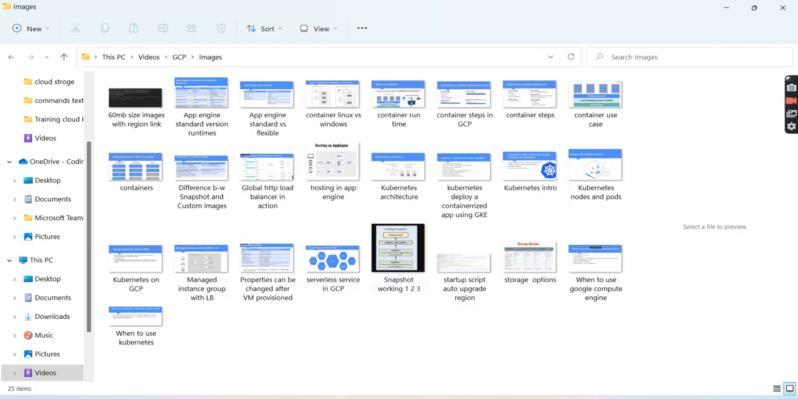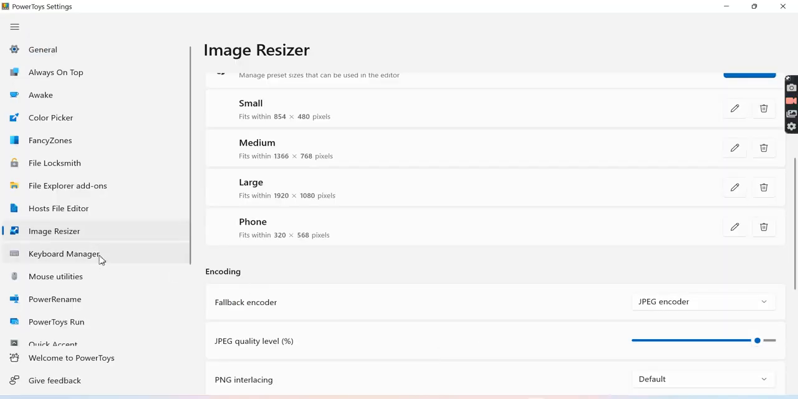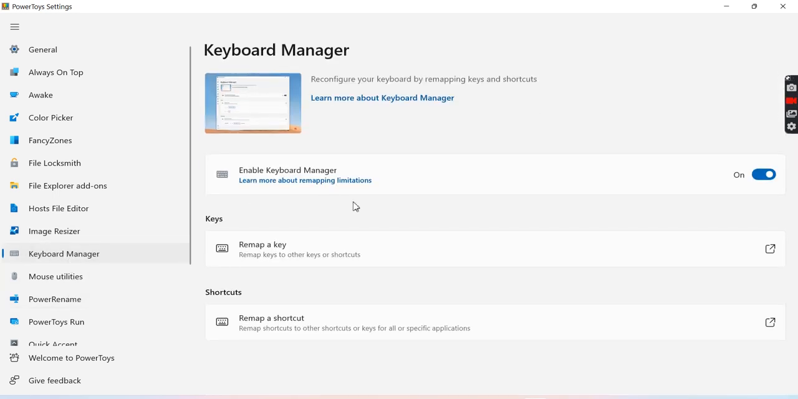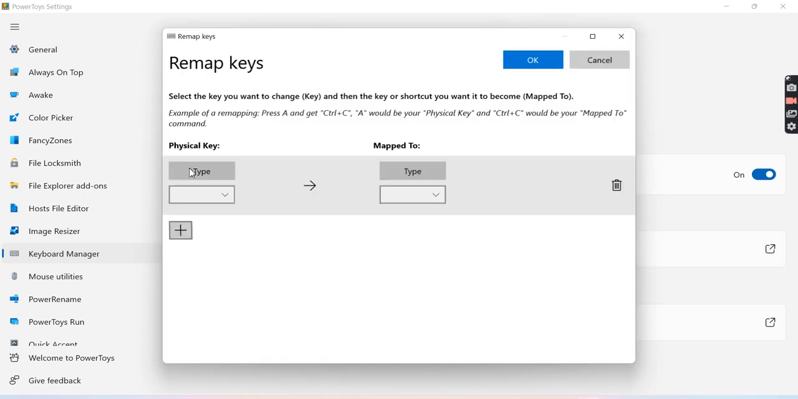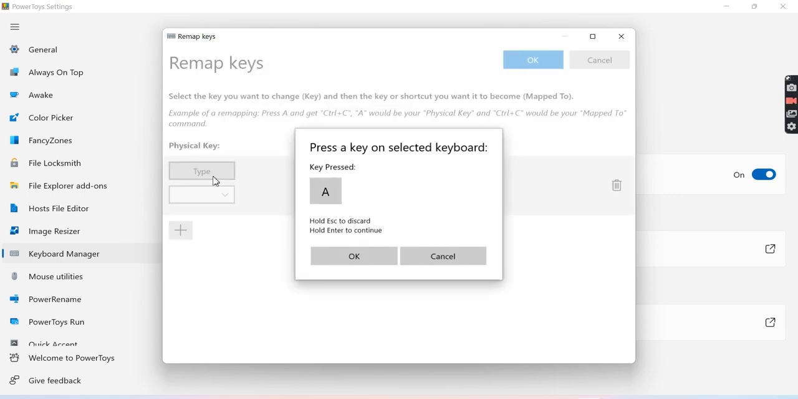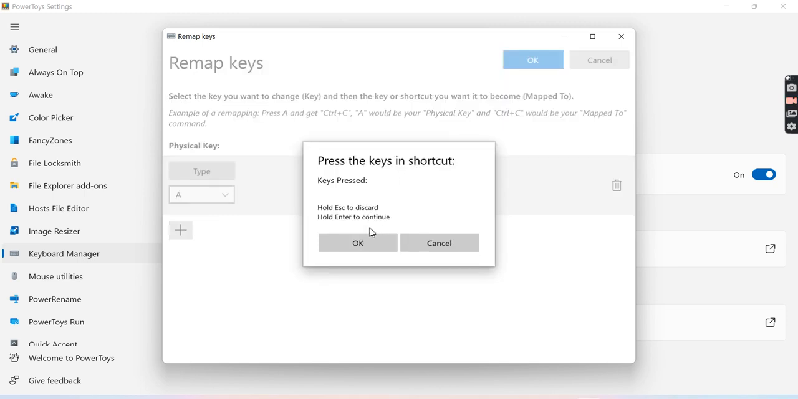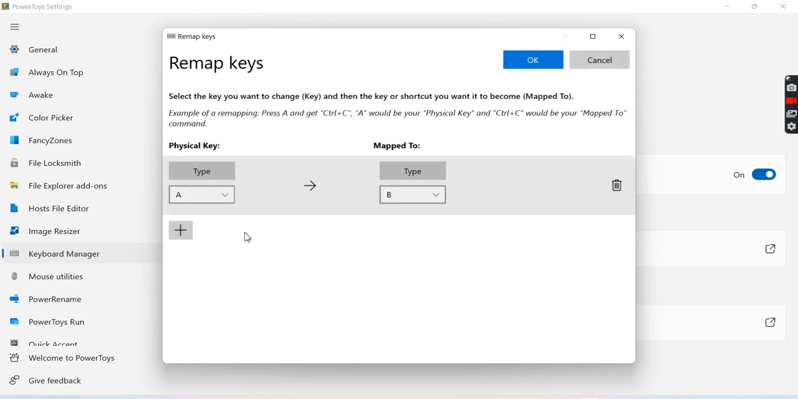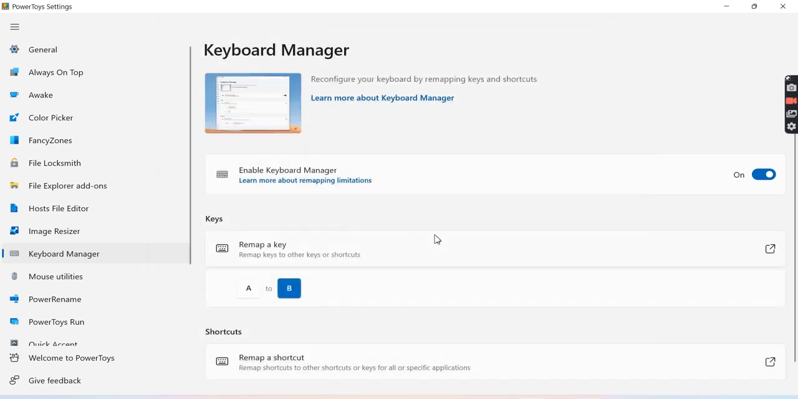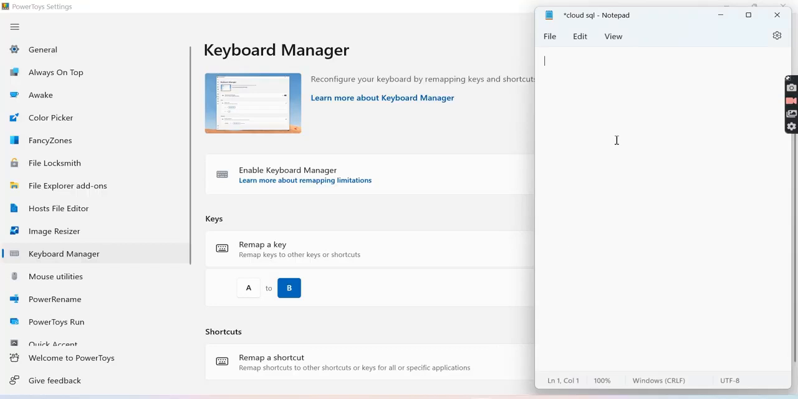Another important feature, after the image resizer I have already talked about, is the keyboard manager, where you can remap a key. Remapping means telling a physical key, let's take A, to map to, let's type B. So if I press A, it's going to type B. Let's click OK, continue anyway. After that I'm going to change it. Now when I click A, it's printing B. So that's how it works.